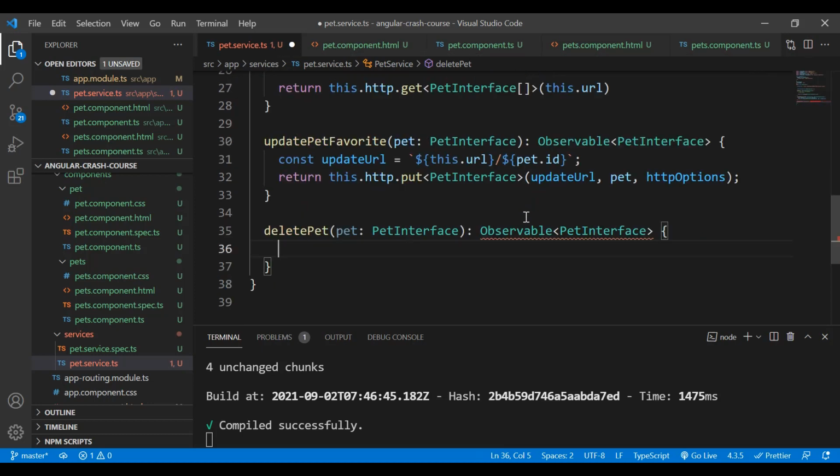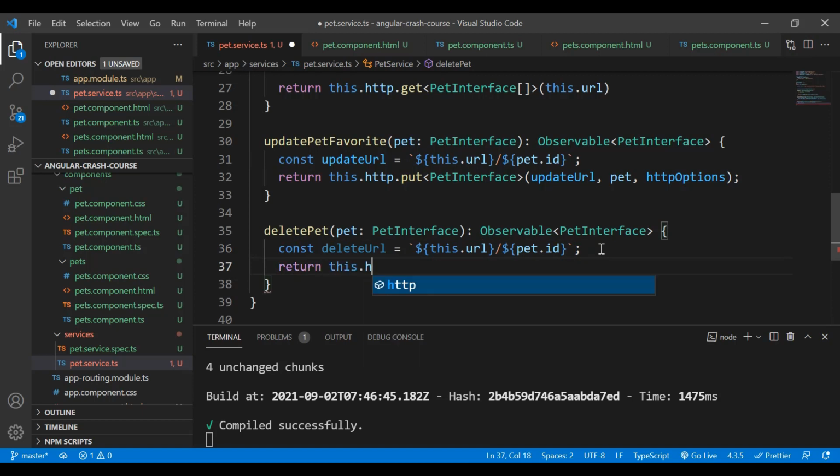and inside this function, let's just do const deleteURL, let's just call it like that. And for the endpoint, exactly the same as this one here, we need to provide the pet ID, and we want to return this.http.delete. So this will be pet interface, only one object here, so we don't need to use this format.